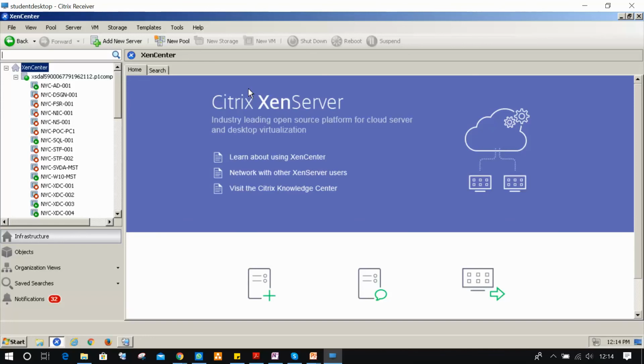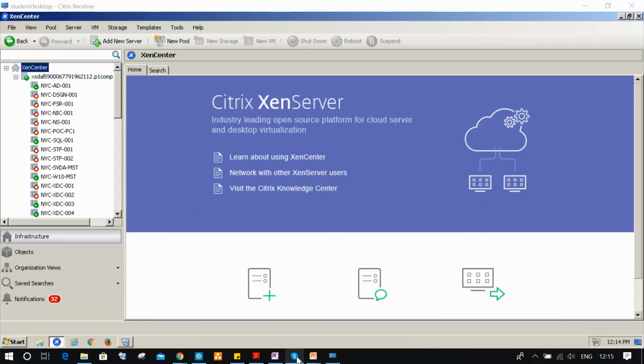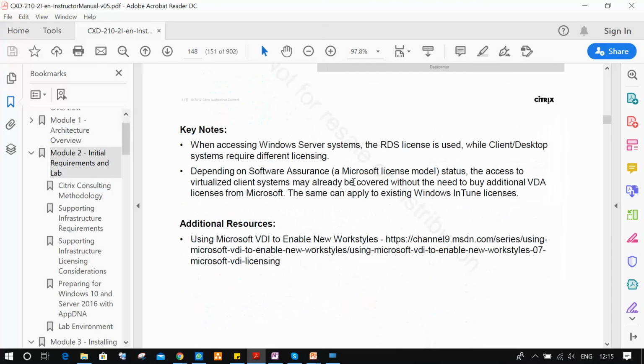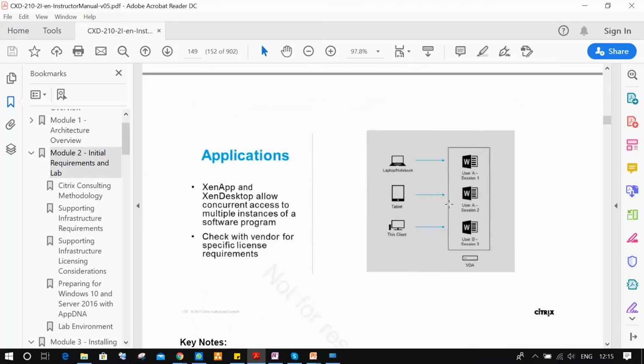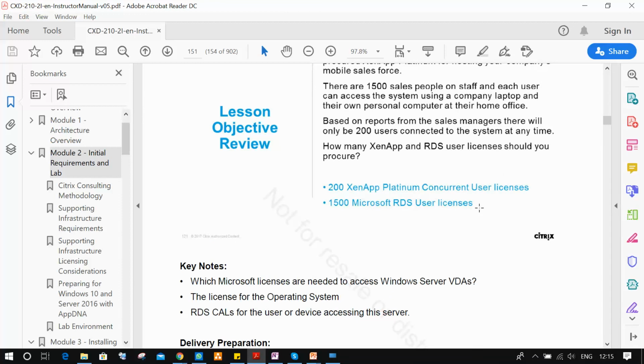So this is the server we are using. We will both use the same license server. No issues. Hyphen 001. Same operating system, 2012 R2. Applications going forward, we will install different types of applications and we will see. No worries. So that's it for today's class.